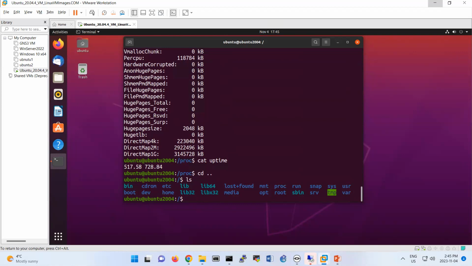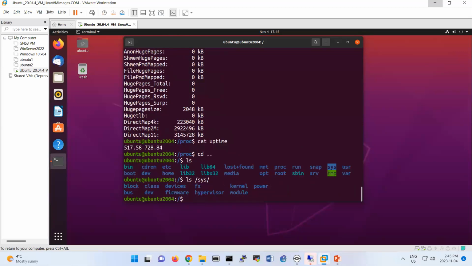So if I do ls, now look at this folder, sys. Basically, sys is system information and file systems. So look at the sys folder, and we have some information regarding blocks, class, devices, and power. So this is also a very important part of the operating system.